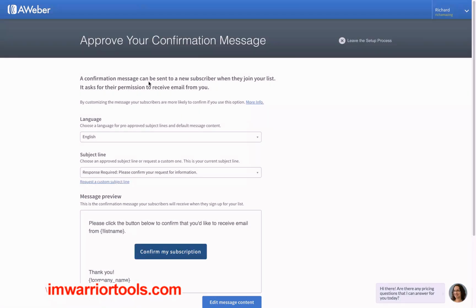A confirmation message can be sent to a new subscriber when they join your list. It asks for their permission to receive email from you. Now, this is what is called double opt-in. And when you first start, I do recommend you use double opt-in. Essentially, what it means is once someone fills in the information to join your list, you send them an email asking for their permission, and they then have to reply to that email or click on a link to say they want to receive information.